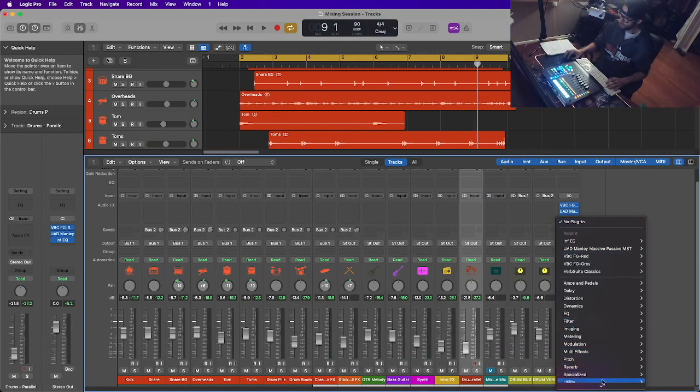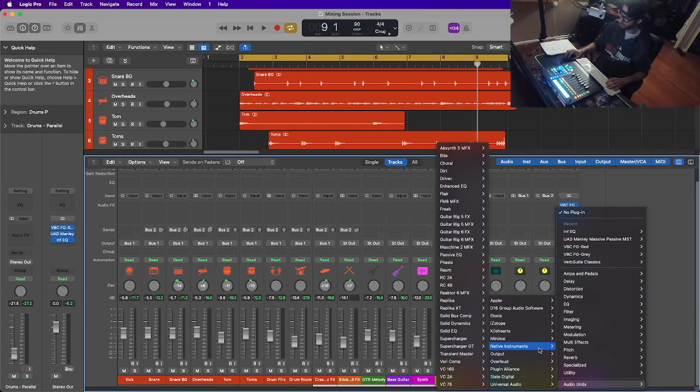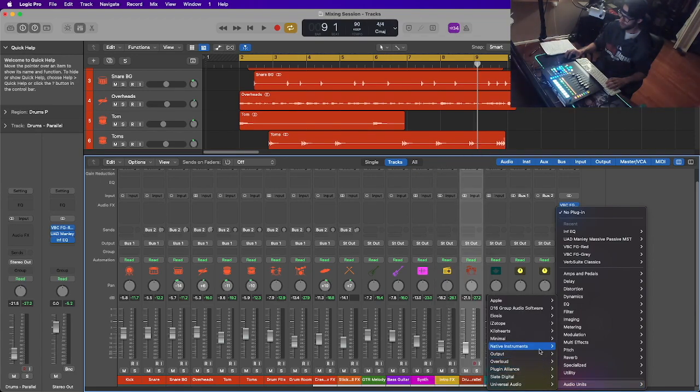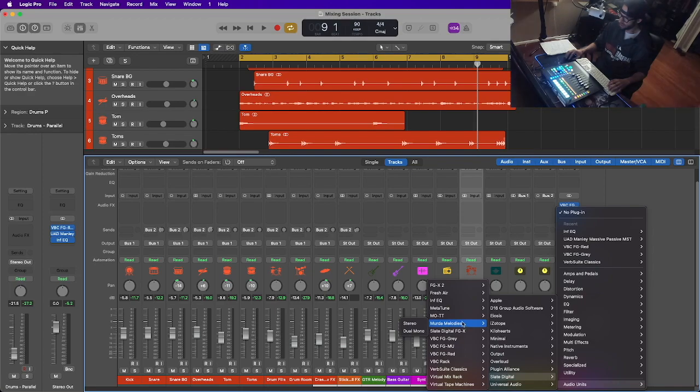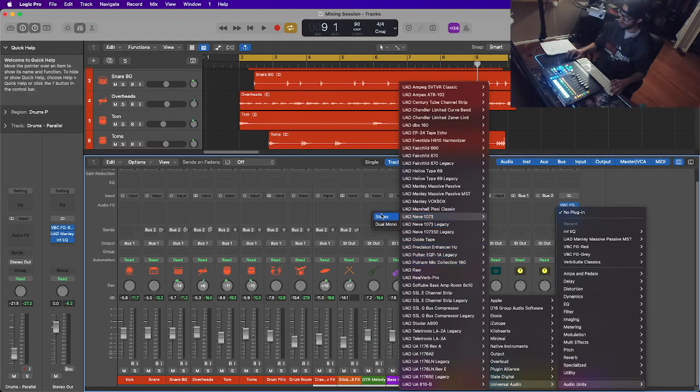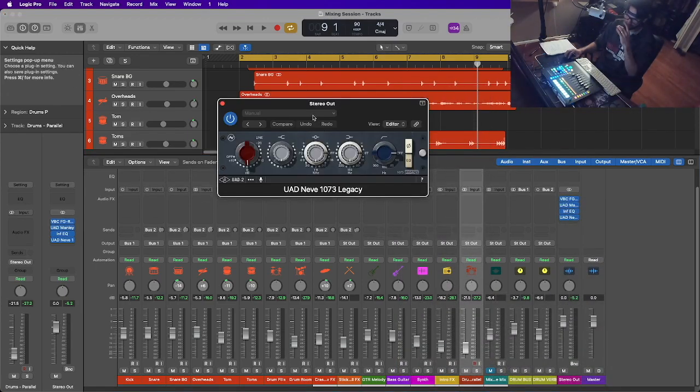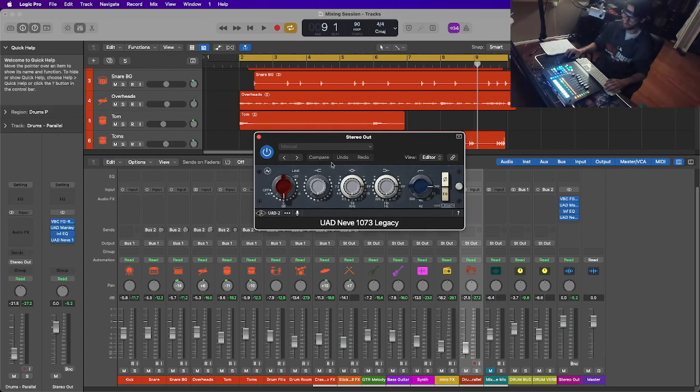The next thing that we're going to do is, if we were doing this on a console or if we had outboard gear, the next thing that we would bring in would be a stereo pair of mic preamps. What I mean by stereo pair is two. And the reason why you would do that is because you're mixing in stereo. So inside the box, which is the way that we are mixing, if you just load one, it'll pretty much populate as two.